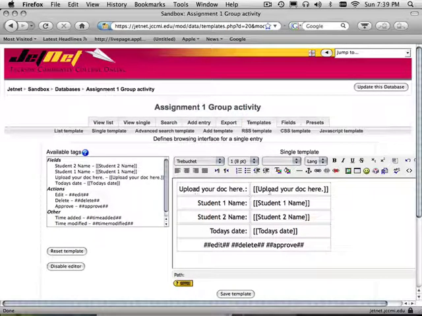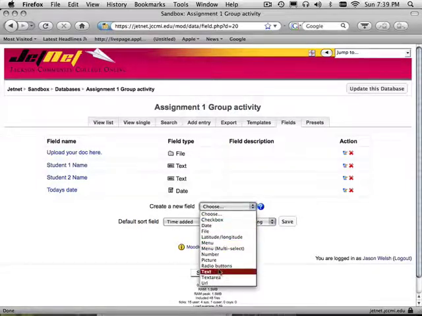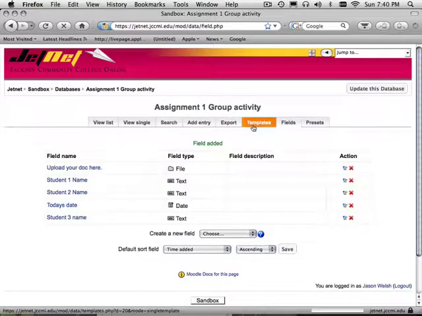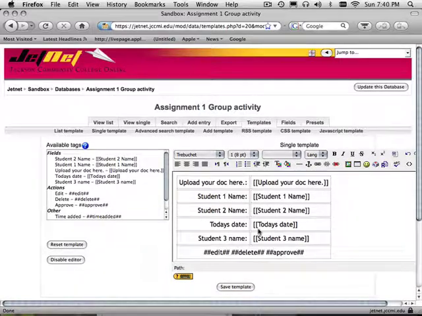Okay, so I got upload here, document. Now let's do devil's advocate stuff here, and we'll pretend that there is a student 3 now. Okay, so let's go to fields and add a student 3. In my templates, look what happened. Student 3 is not in the grand scheme of things. He's down here. So what you could do is reset template, and it'll put him into the actual cells.